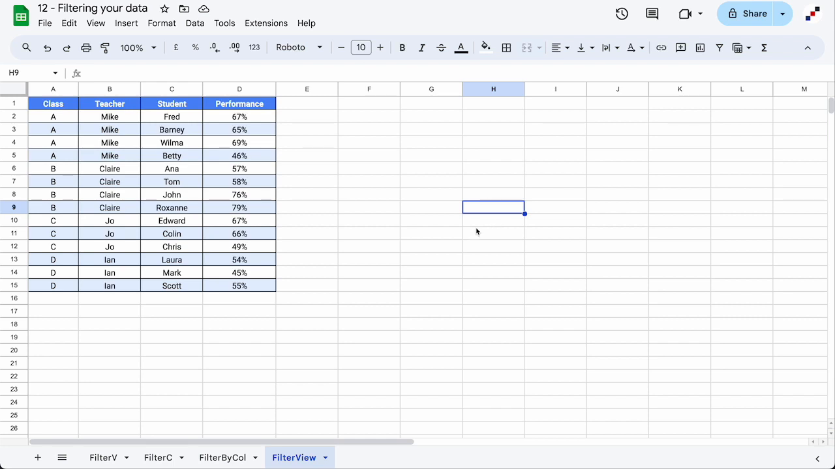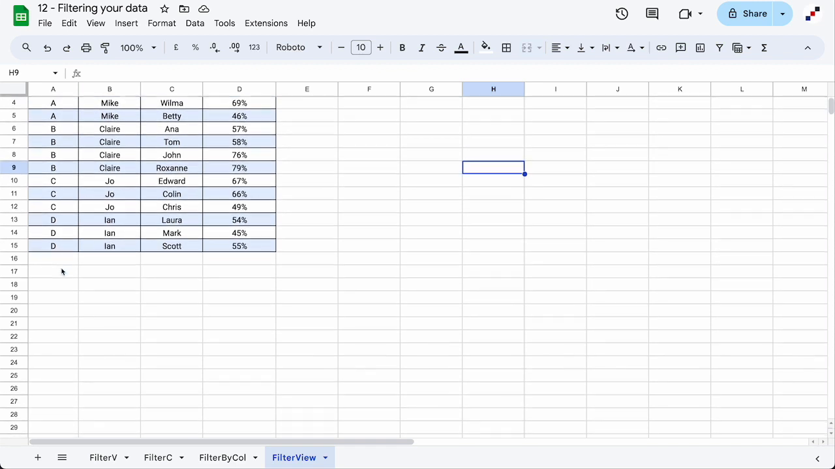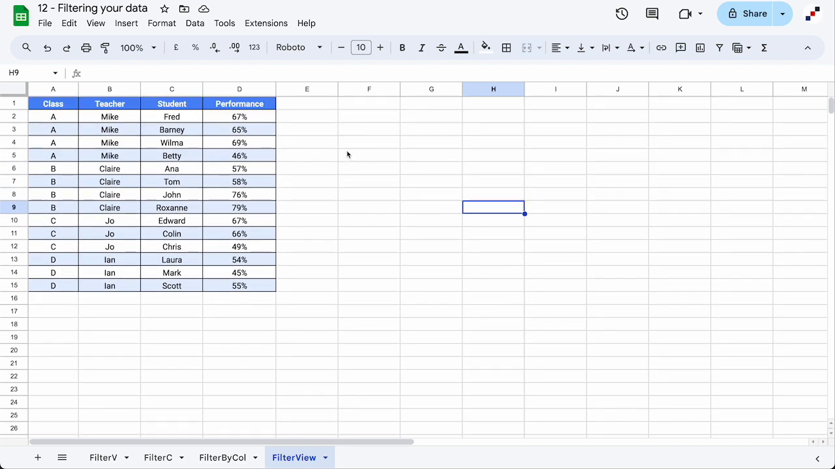Here I have some performance figures of some students in 4 different classes, A, B, C, and D. I want to create a filter for class A. Select the header row and all the columns you want to include in your filter. Then click on the filter views icon and then click create filter view.